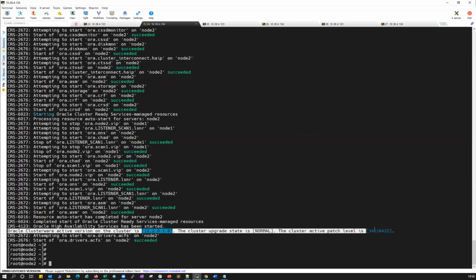When I ran the last node, which is the second node in my Oracle cluster, the active version is again 12c 12201, and the cluster upgrade state becomes normal. When you complete your second node patching, your cluster will become normal mode, and the cluster patch level becomes whatever the Jan 2021 patch you applied. So now your cluster is in normal mode. You are ready to go ahead with your grid upgrade.